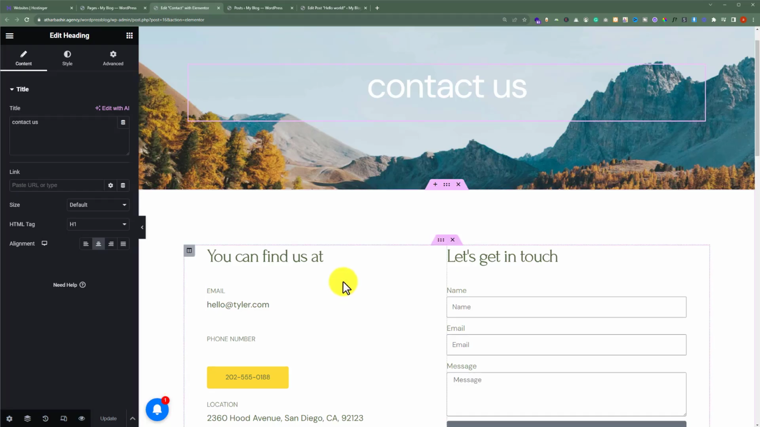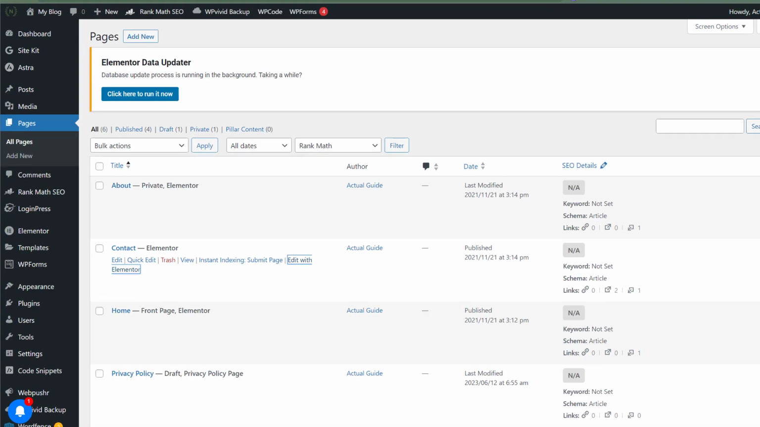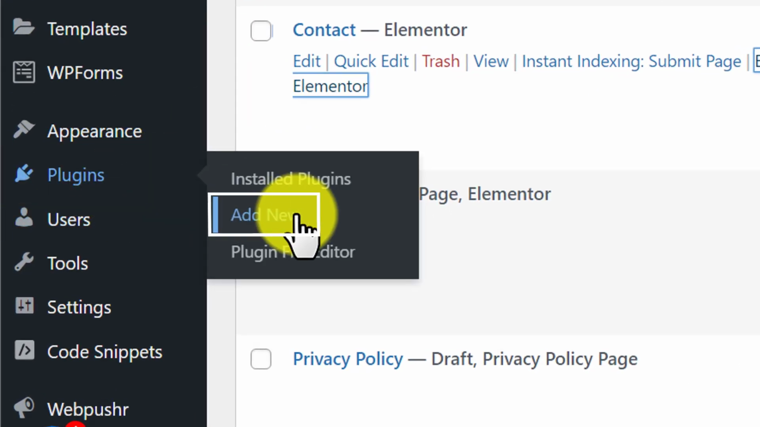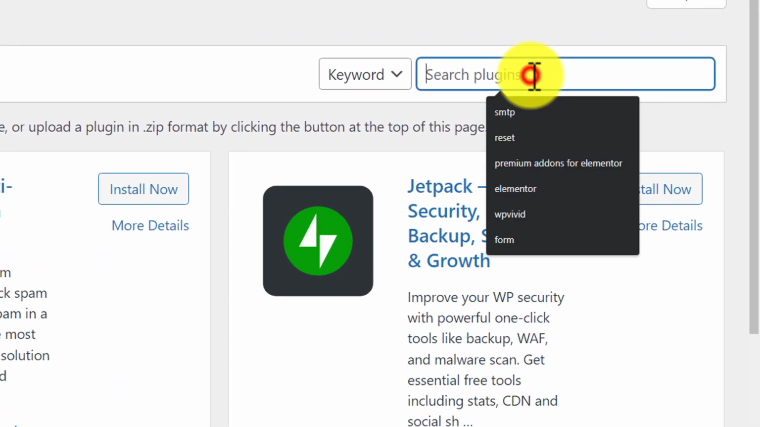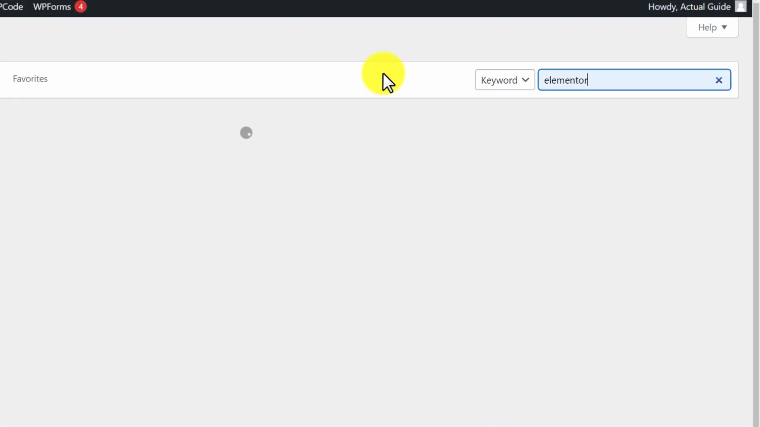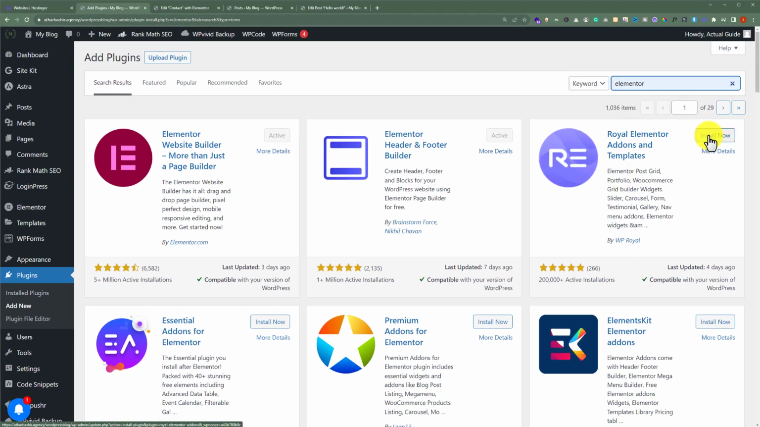Now if you want to install new plugins on your WordPress website, just go back to the WordPress website dashboard, click on plugins and then click on add new. Now search for the plugin that you want to install on your WordPress website, and after that just click on install now, and once the plugin is installed just click on activate, and in this way your plugin will be installed and activated.